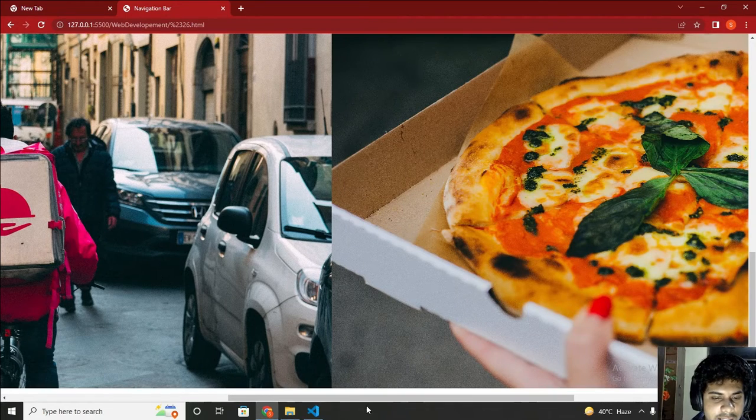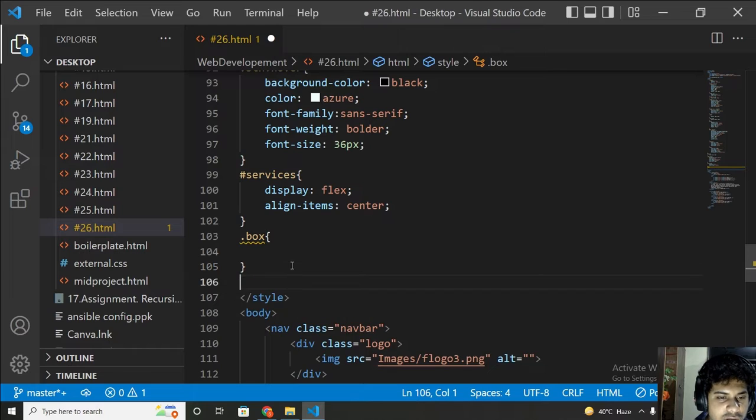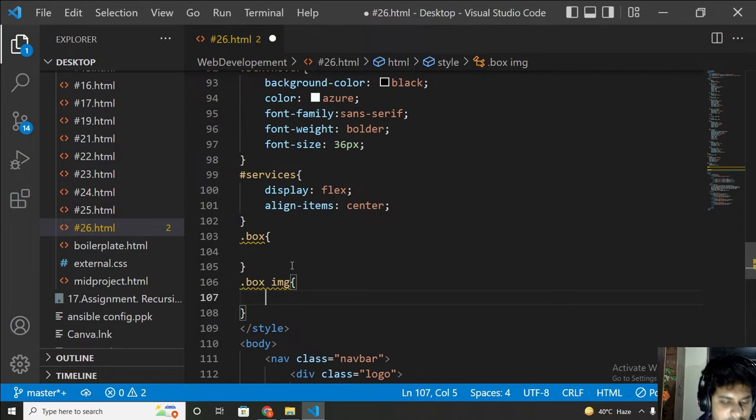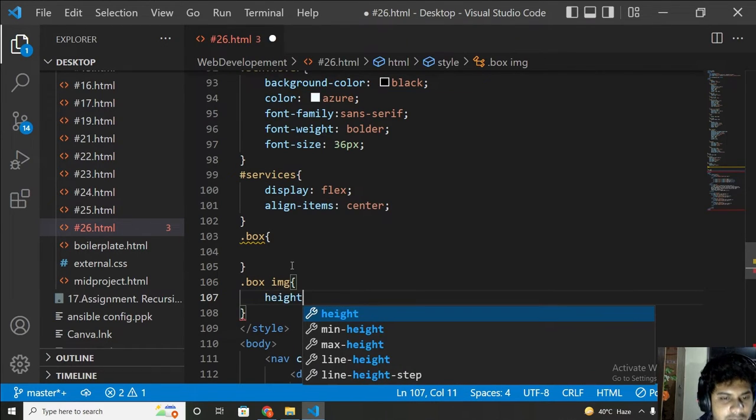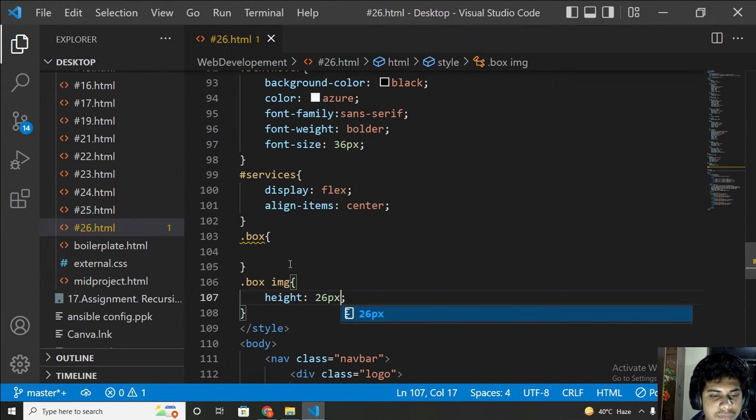Now it's time to give height, but not to my box, to dot box img. Now I am targeting images only. Height should be 26 pixel. Now it's time to save first. Let's see.